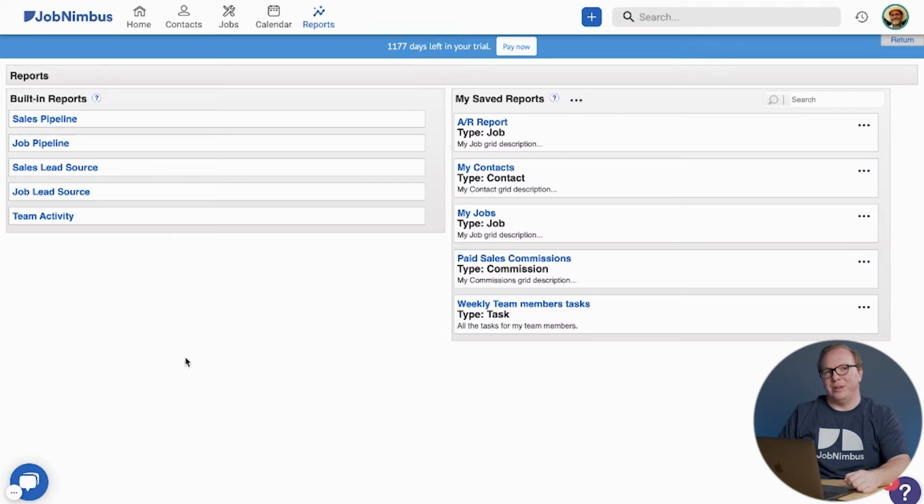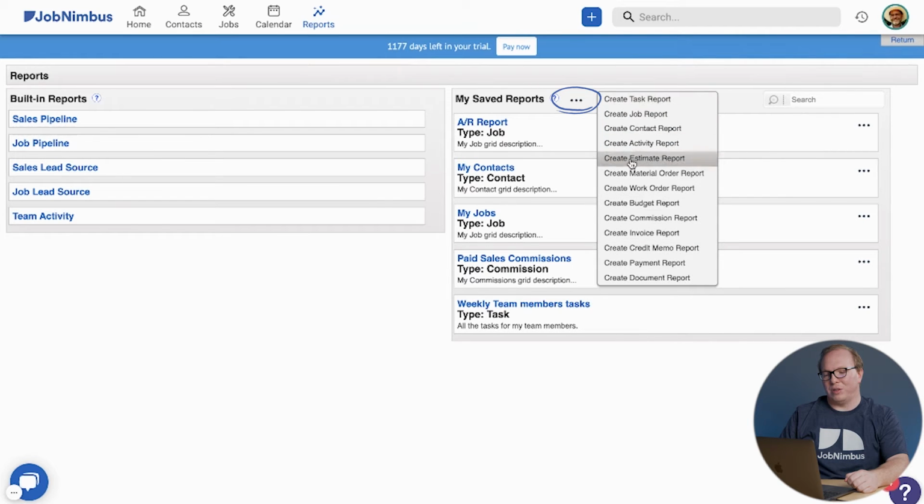In JobNimbus, you can make a number of custom reports on anything from your contacts to your invoices to your tasks. The first thing you've got to do is go to the reports section. Next, we're going to make a new report. To do that, we click on the three dots next to My Saved Reports, and we choose the kind of report that we're interested in making.